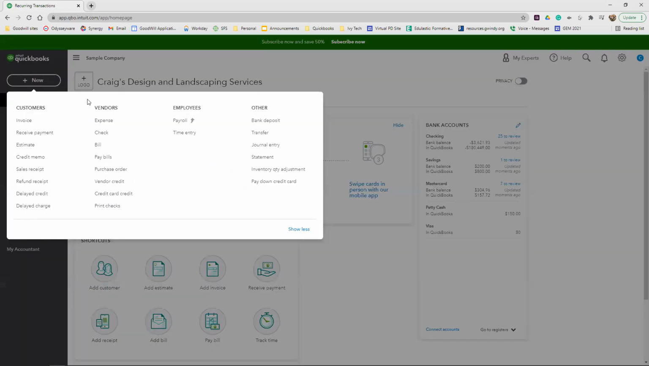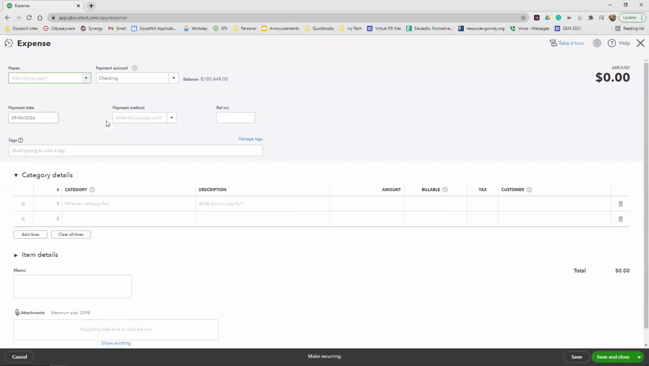So we're going to go plus new. Underneath vendors, we need an expense. Remember that expense forms do not require a payee name. This allows you to keep your vendors list free of one-time vendors that you do not need to keep a record of. Because you don't want to add Craig's employee as a vendor, we will not enter a payee for this form. So this payee is going to stay blank. We don't have to put in the name of the person who paid for that permit.